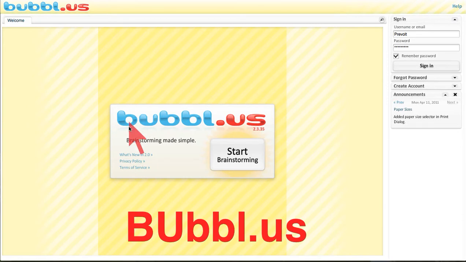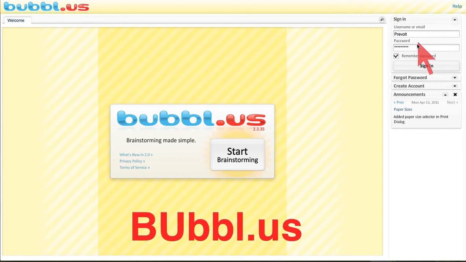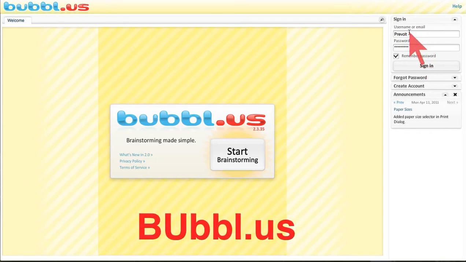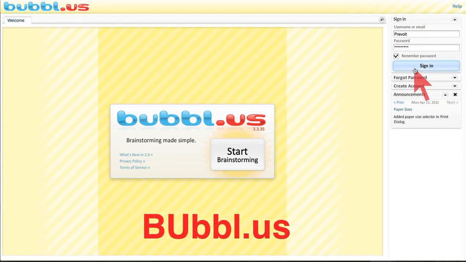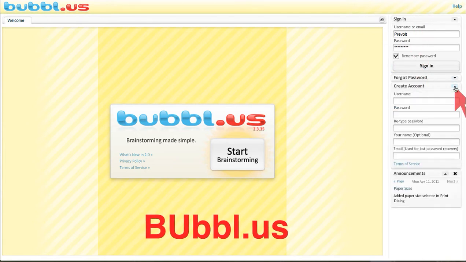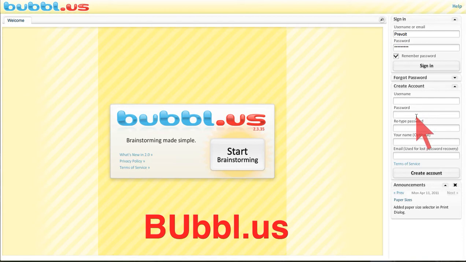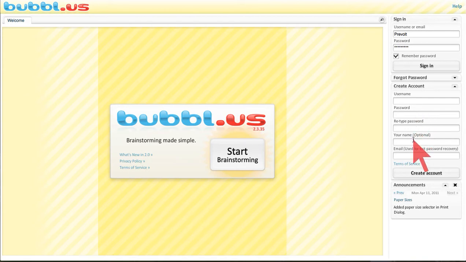and it is bubbl.us, and you just hit enter. Now over here to your right, you'll see where you're able to put in a username and password. Now if you don't have any of that, that's fine. You just click right here. It takes 30 seconds. Put in a username, password, retype your password, an optional name that you want to display, and an email address.